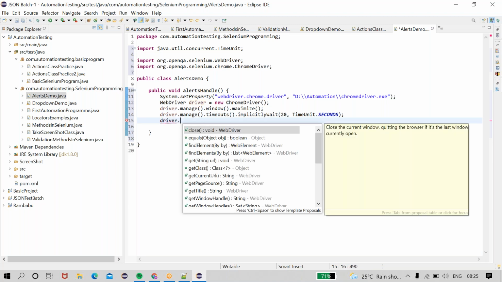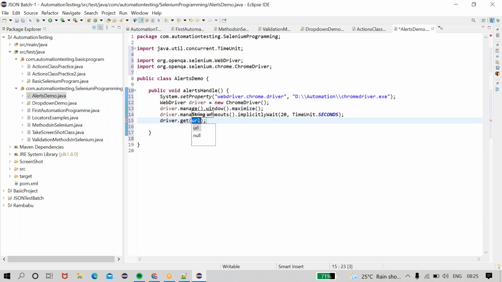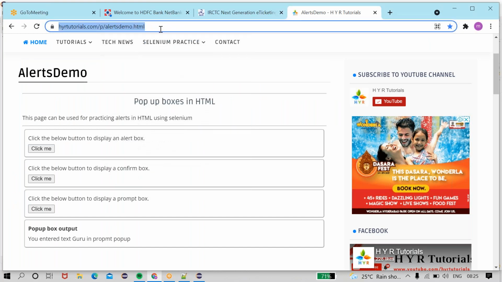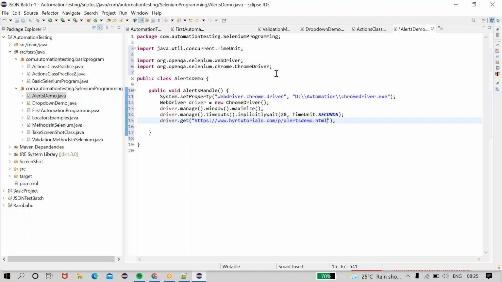How to launch an application: get, or by URL, and using the navigate method also. The navigate method is used to navigate from one page to another page, but it is not recommended. Okay, I am using this URL, and after that I am going to perform some operations over this page. What are the operations I am going to perform? I will tell you.